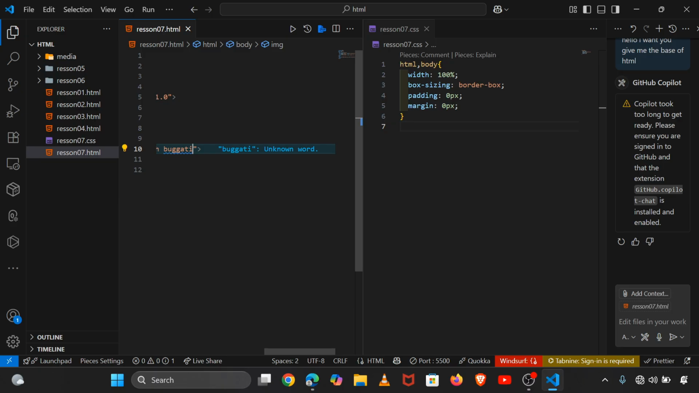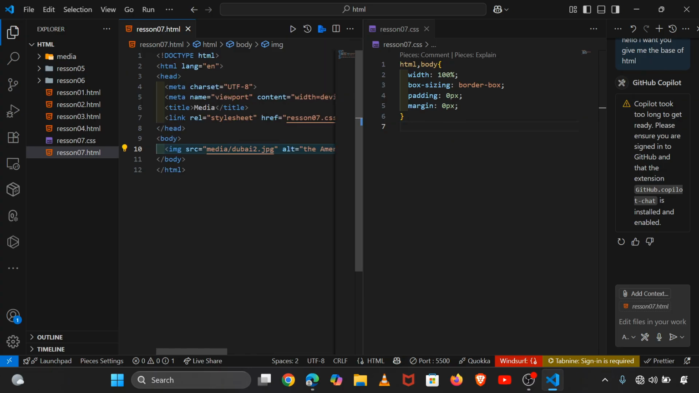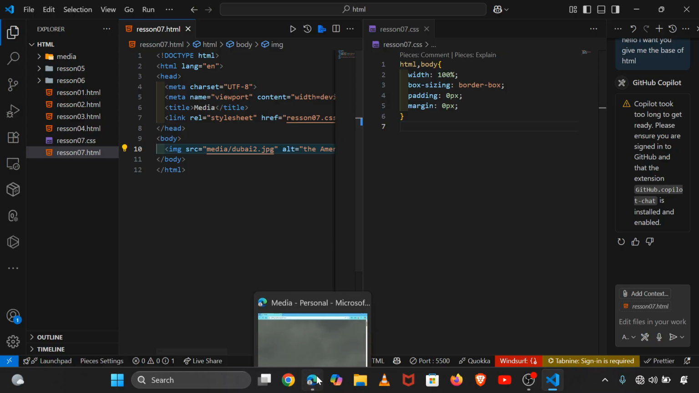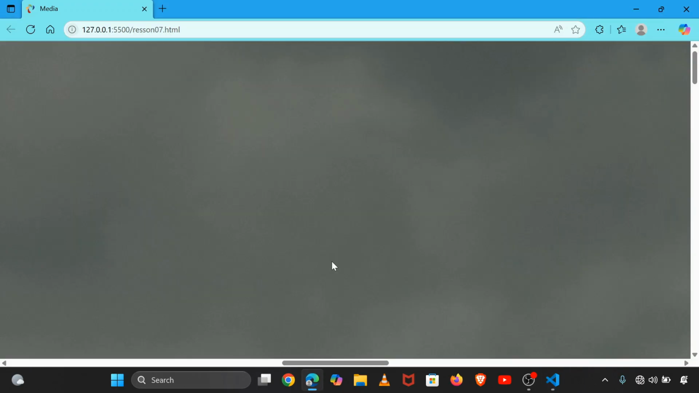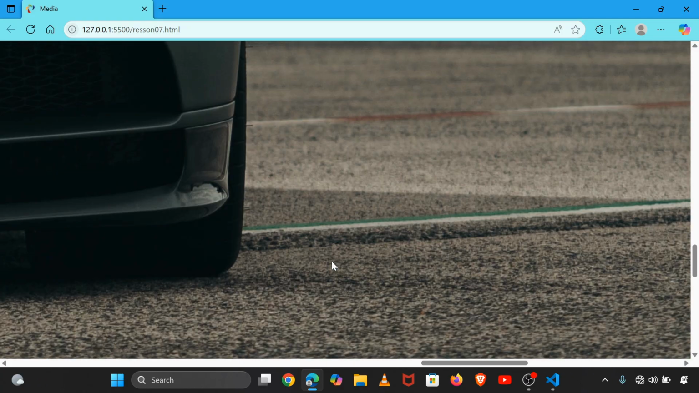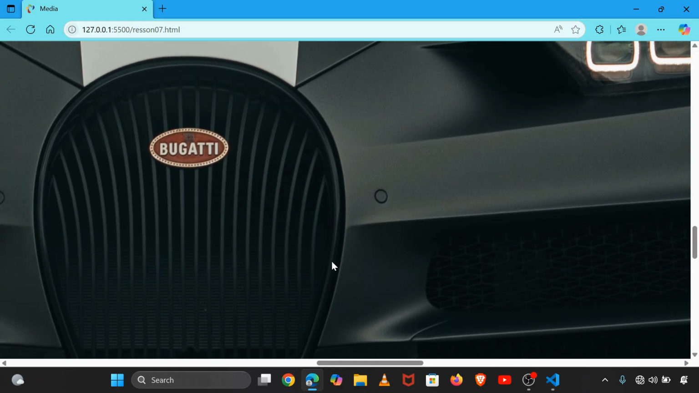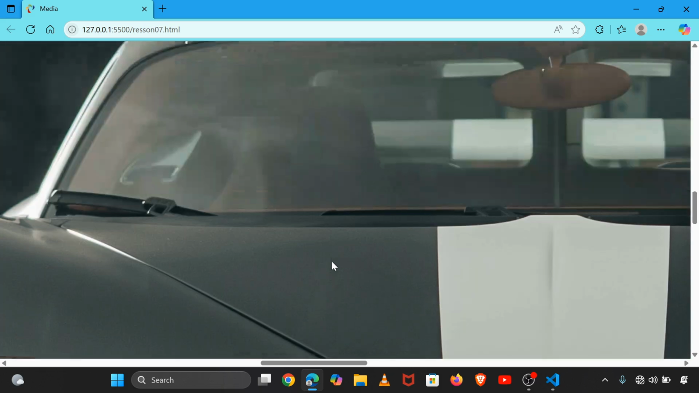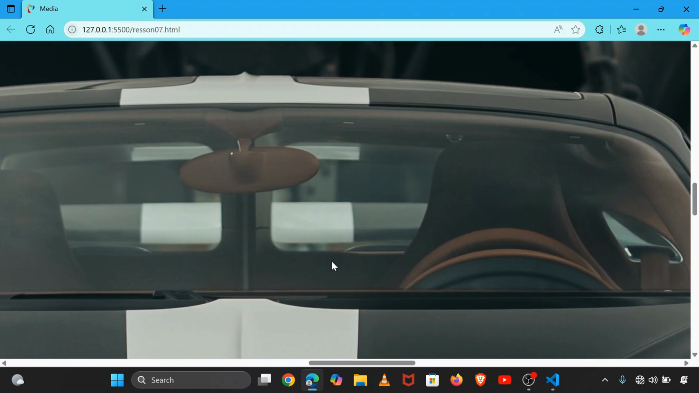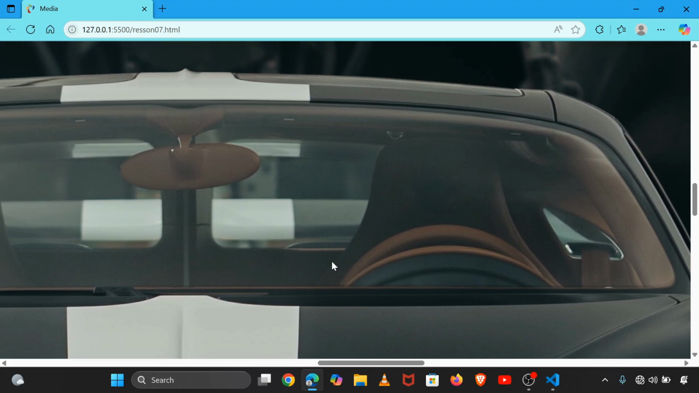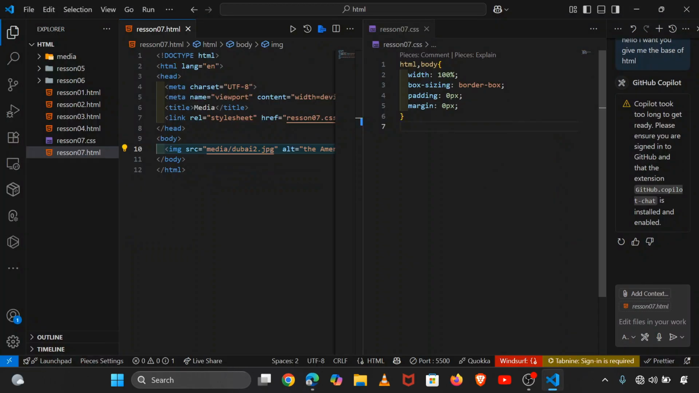Yes, like that. Control S to save. And when you have finally done this, you can see this picture is very large. The Bugatti that I have told you is this Bugatti car. Also, it is very big. Now I want to minimize it so that it is very visible.